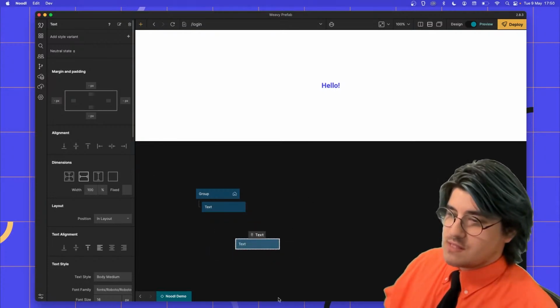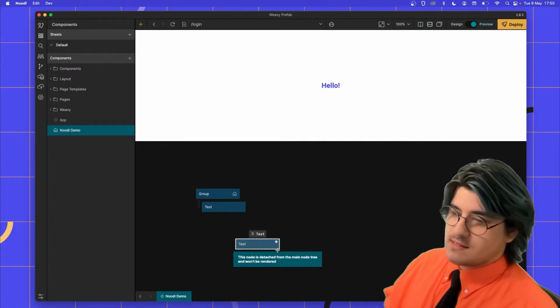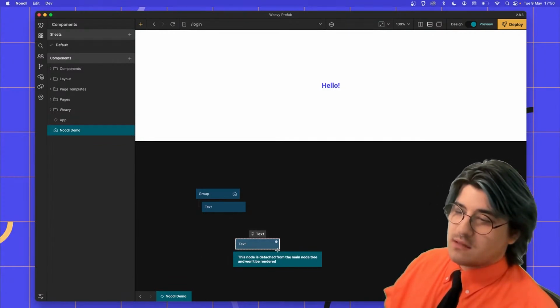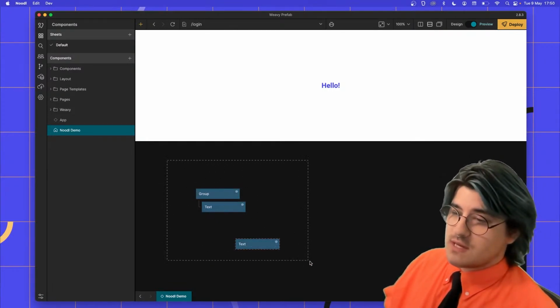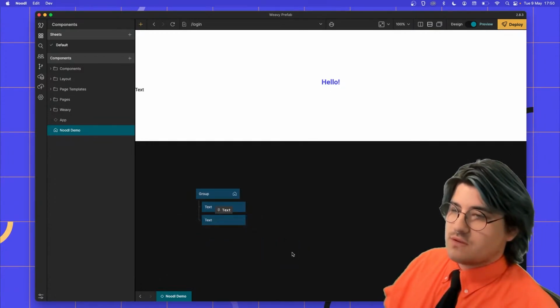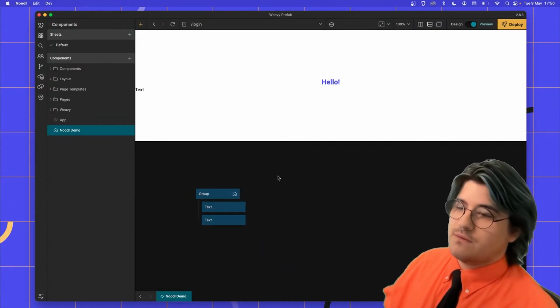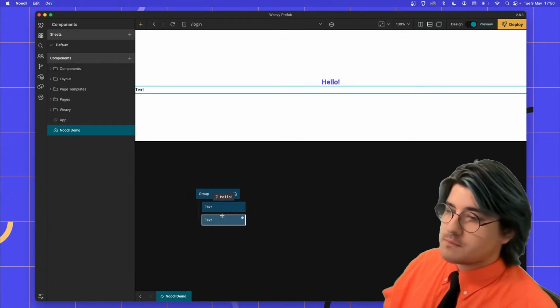And as you see, it's not being rendered now. It actually gets a little warning here, and it says that this node is detached from the main node tree and won't be rendered. This is the thing with the visual nodes. You know that the nodes are visual nodes because they have this little blue color. And all visual nodes need to be connected together in the node tree here. This is specific for the visual nodes.